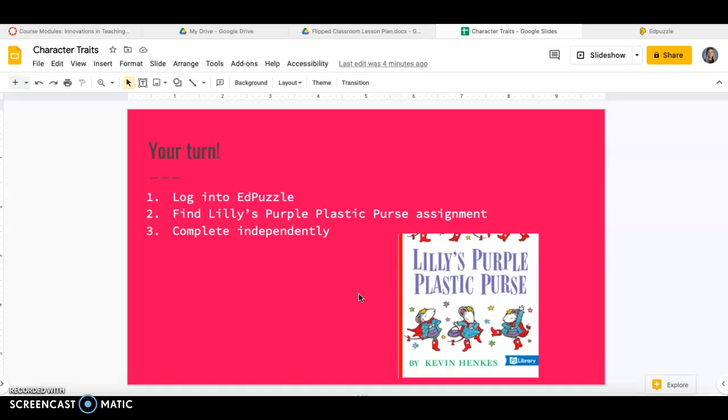Now it's their turn, and this is where the lesson turns more into a flipped classroom model. So I'm going to direct the students to get out their Chromebooks, and they're going to log into Edpuzzle, which is a website that we use really frequently in my classroom. They will go to their assignment tab once they're in Edpuzzle, and they'll find the assignment that says Lily's Purple Plastic Purse, and then they will complete this assignment independently with their headphones in.